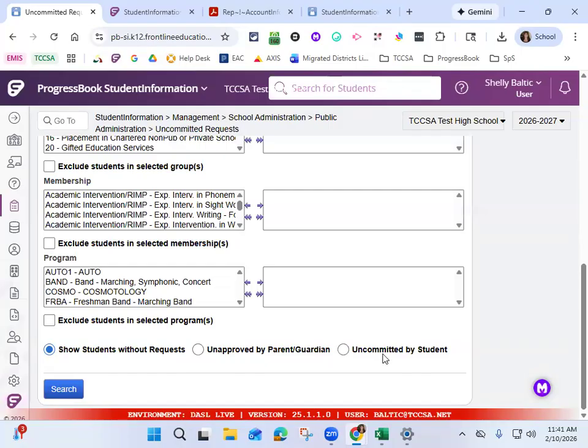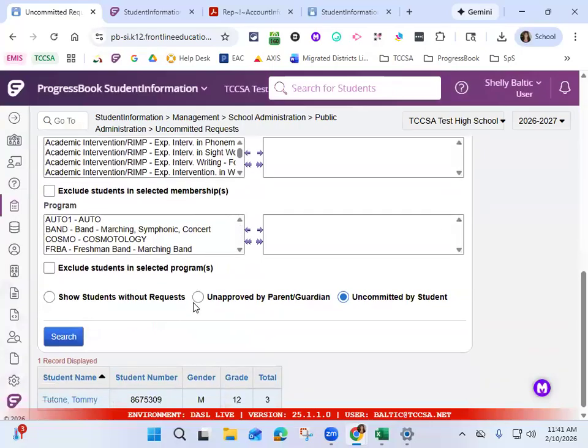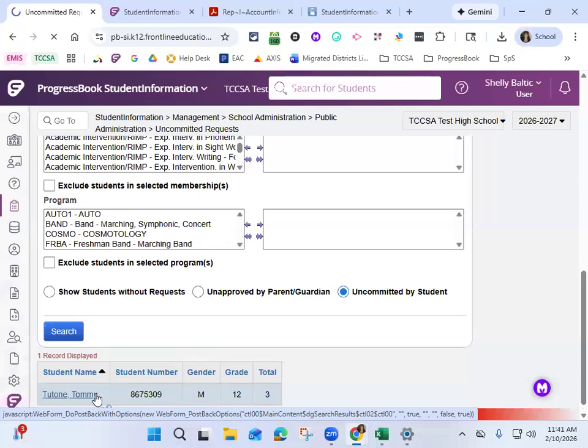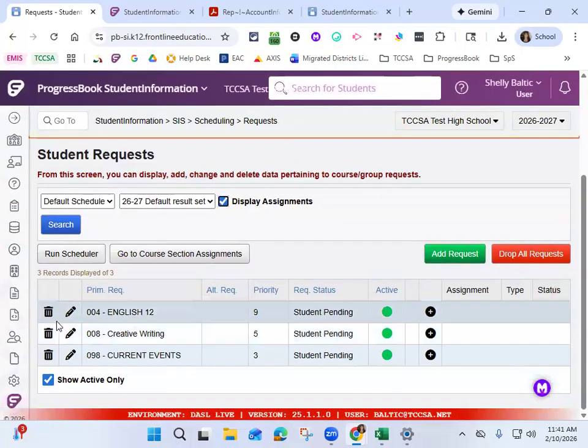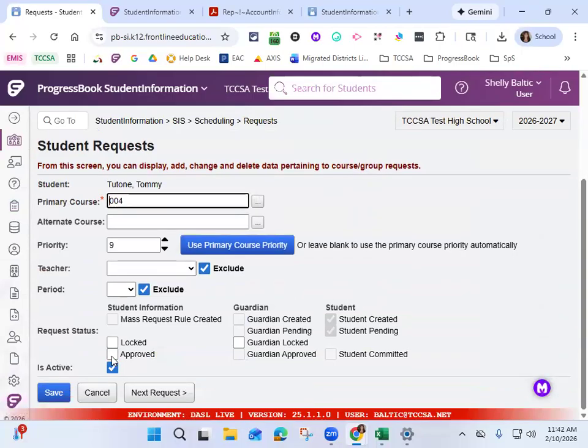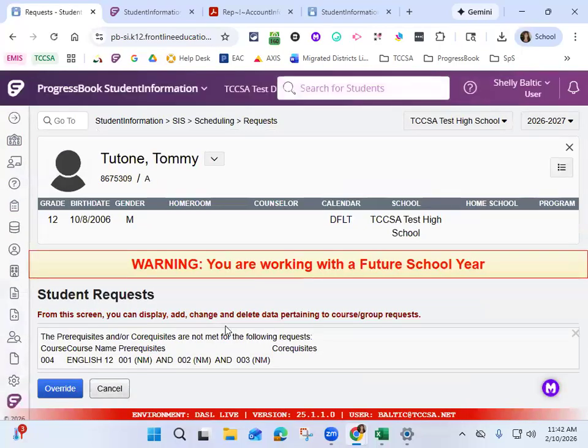Unapproved by a parent or uncommitted by the student, which means they did not click the submit button. So if I click on this, I'm going to hit search. And then Tommy Two-Tone should have appeared because he did not hit submit. Okay, so then I know go talk to him that he needs to submit, or I can go into his courses individually, which you would much rather have them go in there and then say approved and hit save.